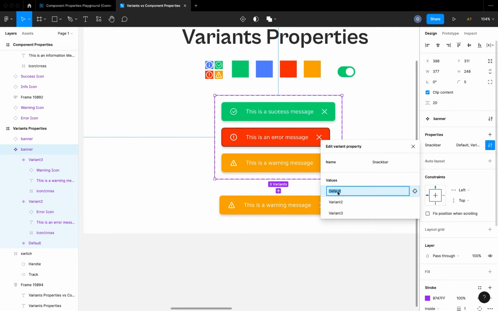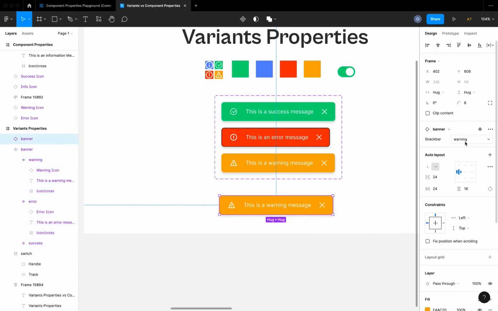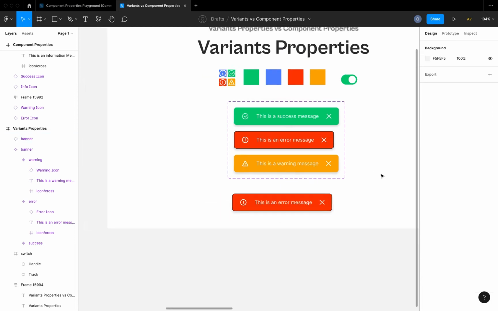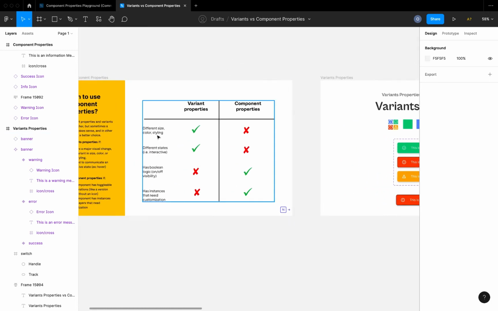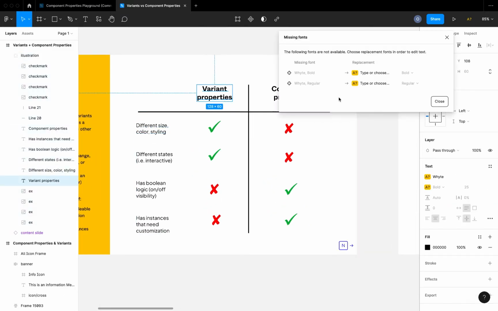The first one can be, let's say, success. The second one can be error, and the third one can be warning. So with this, if you click on this instance, you can see that we can switch between different variant properties of this particular snack bar. So this is a typical example where you want to use different sizing, color, or style. You definitely want to use a variant property.